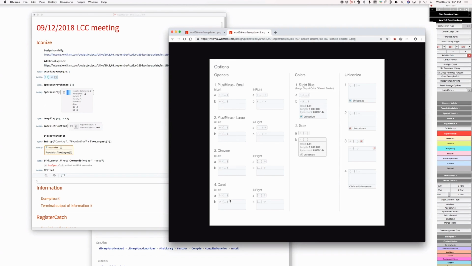So there's plus minus versus chevrons. I think I prefer plus minus. Yeah, we just really want to unify everything so we can get one opener method and apply it everywhere in the same spot. That's where we wanted to get to. Yeah, I agree with that.